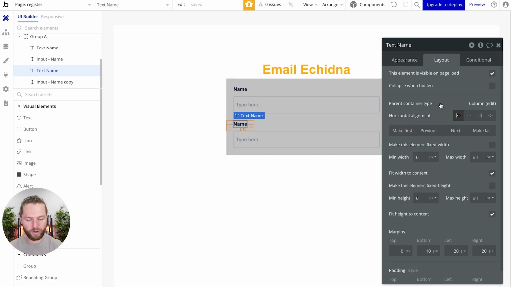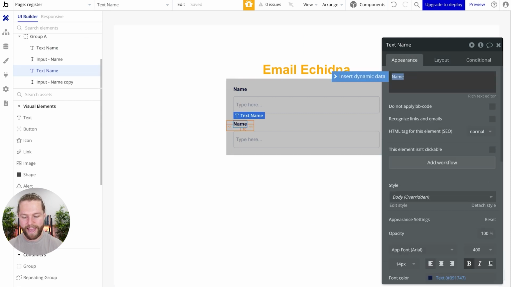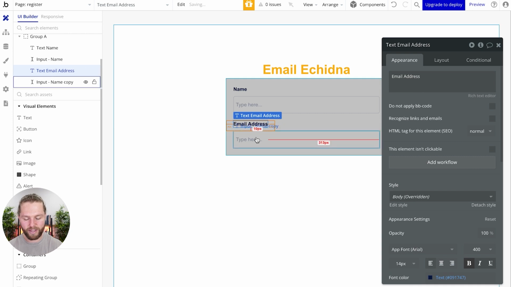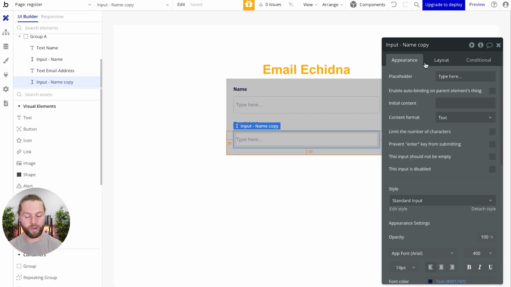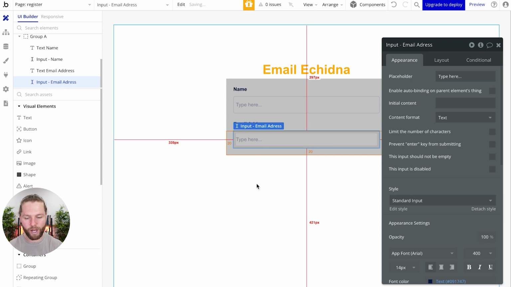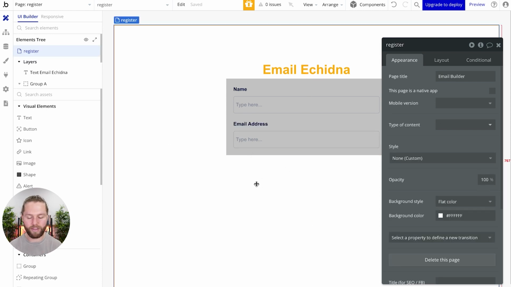I'm going to change this text to be email address so that the users know to enter their email address into this input field. And I'm also going to adjust the name of this input field to email address so that when I use it in my workflows or anything of the like, I know that this is the input field where the user is going to input their email address.